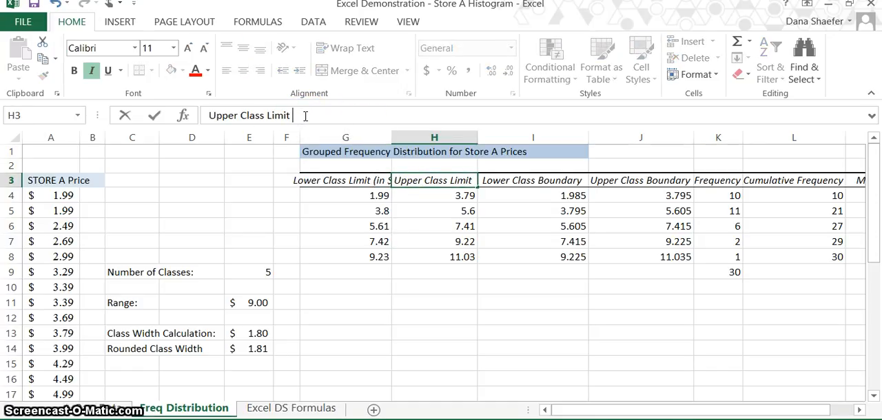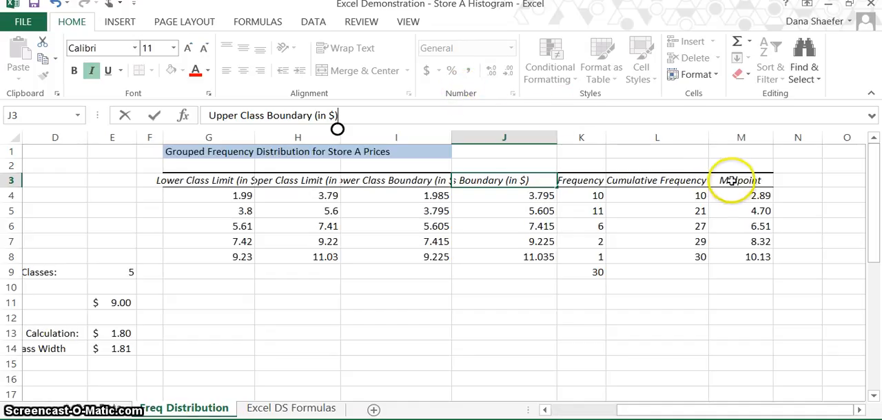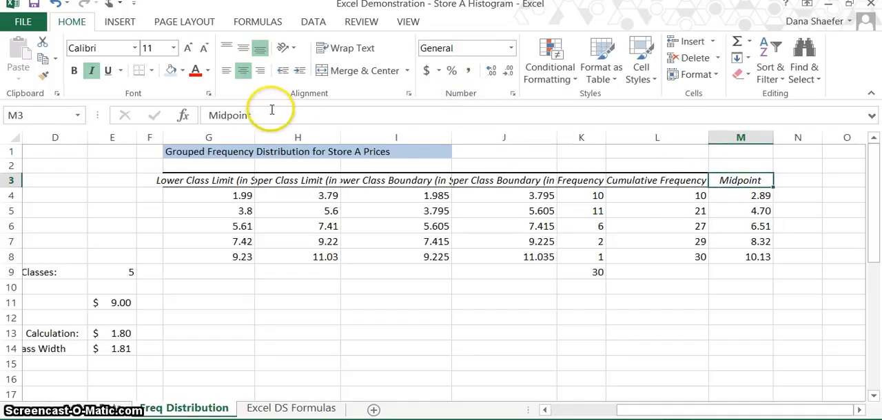The other thing I could do is put an asterisk on the columns that it applies to and say that these are in dollars. So I'm going to put them there, the class boundary I'm going to say in dollars, because it's always important to have your units next to any of your tables or displays. Oops. In dollars. Frequency is not in dollars, cum frequency is not in dollars, but the midpoint is in dollars.